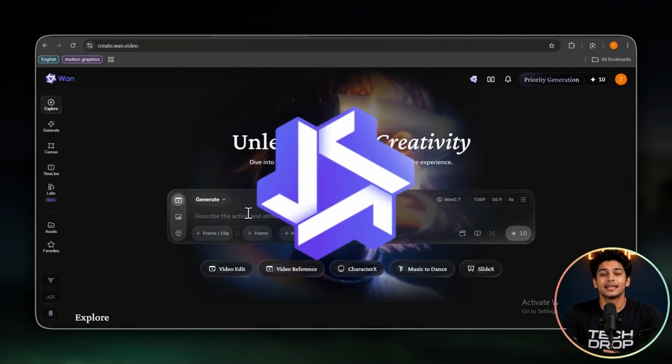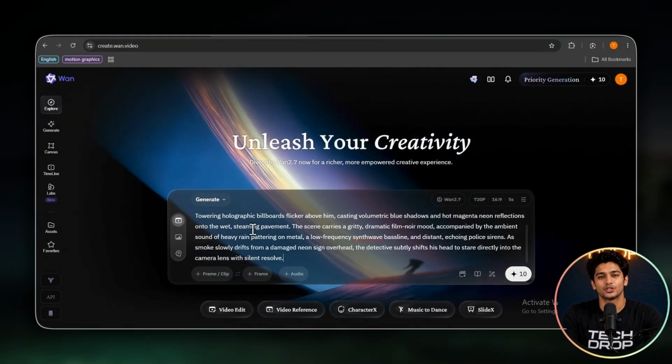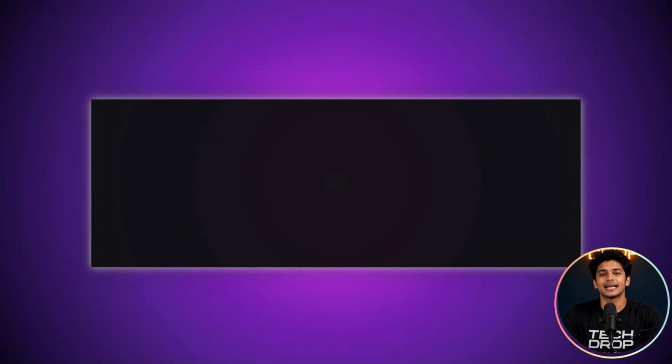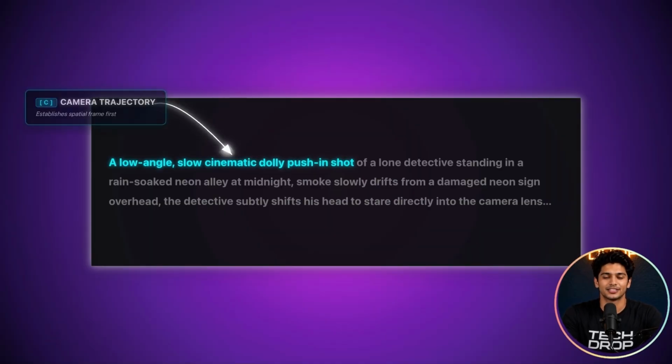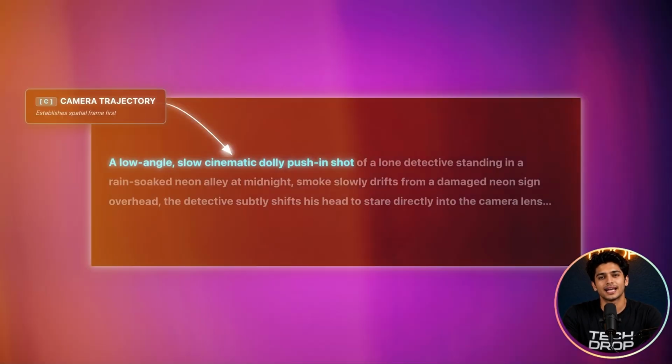Let's start with text to video using the latest model Wan 2.7. The key to generating cinematic motion here is natural language formatted like a screenplay. Watch as I enter this specific prompt. Notice how I place the exact camera movement, the low angle, slow dolly push-in right at the very beginning of the paragraph. This is part of a structural prompting system called the capture technique.